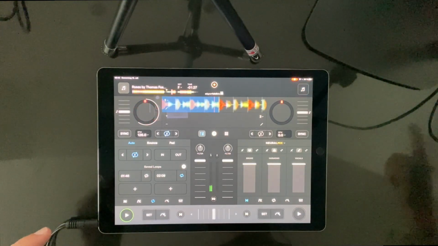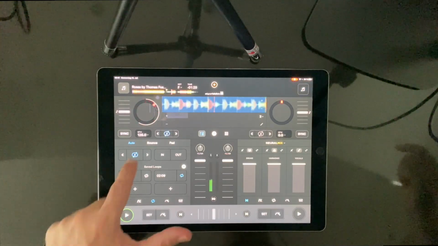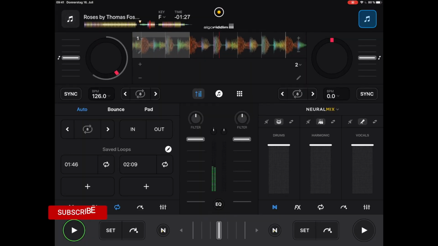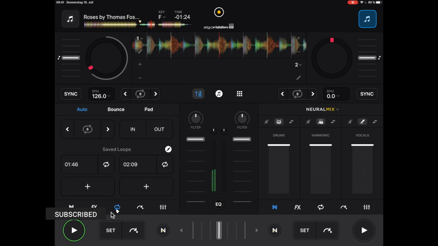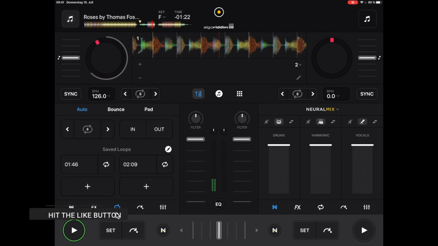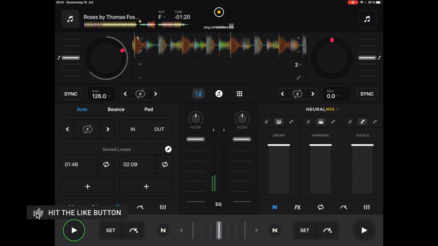Do you know this theme? If you know what this theme is, where it's from, please write it in the comments. But now we want to play our start loop.